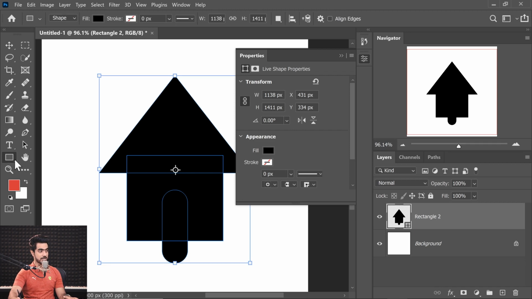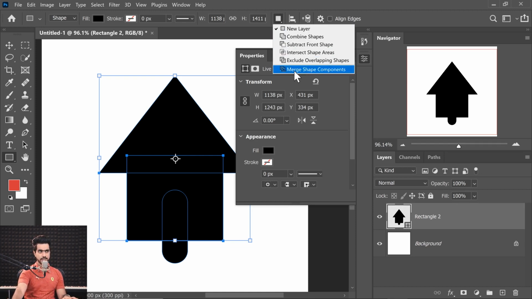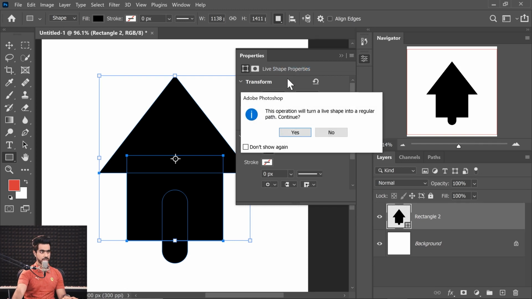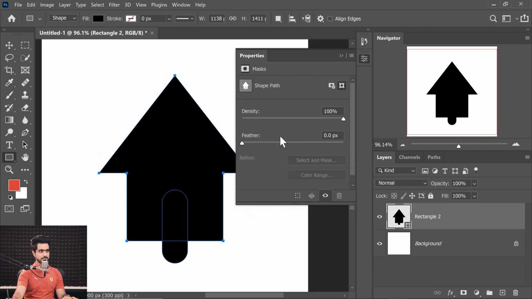Now we want to combine the triangle and the rectangle. So let's come to the shape and we only want to select the triangles. Hold the Ctrl or Command and click on the triangle right there to select the triangle. And to also select the rectangle, keep holding the Ctrl or Command and hold the shift key as well and click to also select the rectangle. Now the triangle and the rectangle both are selected, and then you can just click on the drop down right there and choose Merge Shape Components. Choose yes, and now both of them are just one shape.